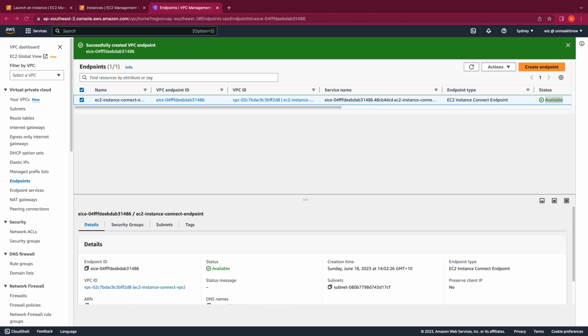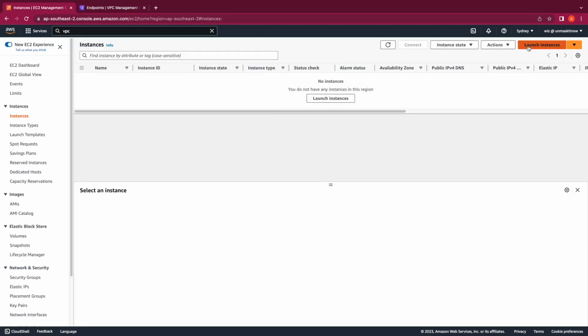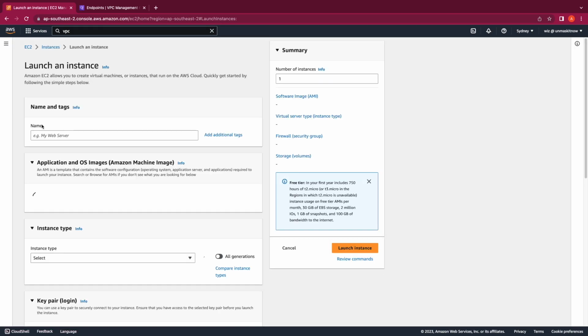Next, I'm going to create a Windows and a Linux instance and then demonstrate how to connect to these two instances using the EC2 Instance Connect Endpoint. However, if you only want to create a Linux instance or only want to create a Windows instance, be specific to only follow along those instructions in the video. Let's now switch over to create our Linux and Windows instances. I'm going to switch over to the Instances tab. Click on Launch Instance.